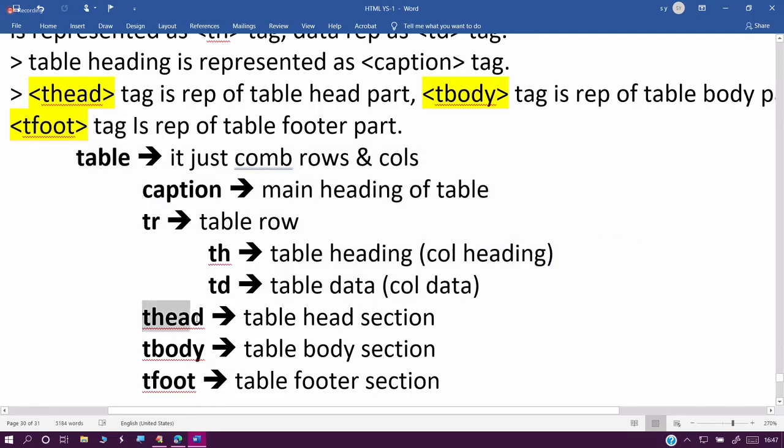Next, what about this table? T head, T body, T foot, sir. Table head, table body, table foot. Footer of the table, header of the table, content of the table.